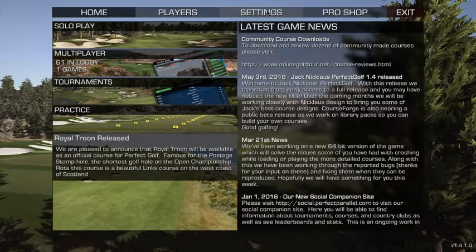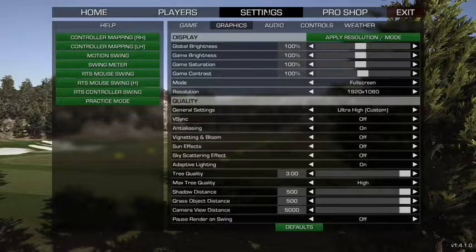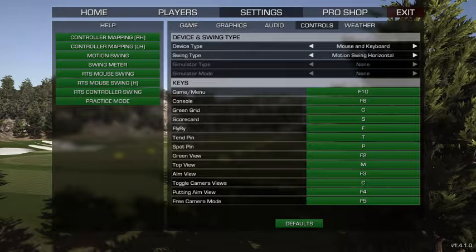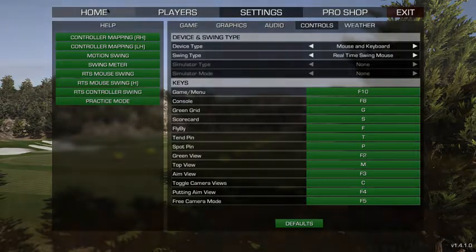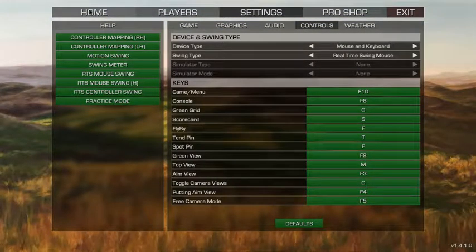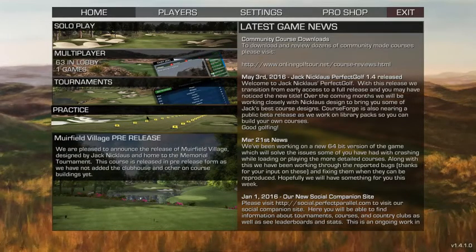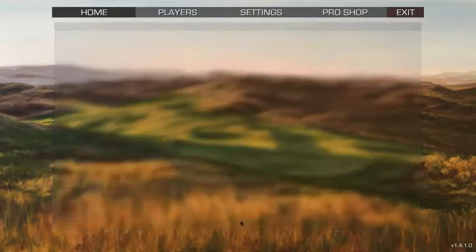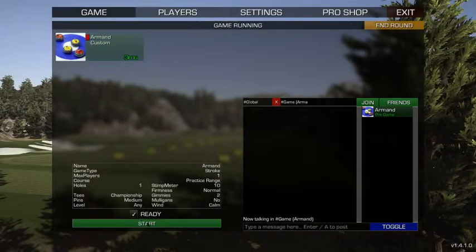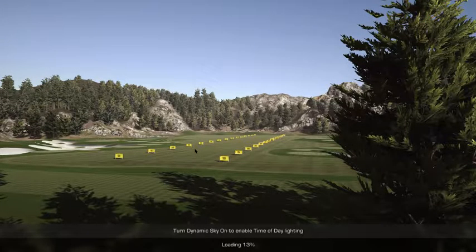One of the ways you can execute a swing in the game is with a real-time swing with your mouse and keyboard. A real-time mouse swing is set under settings and controls like every other swing type. With that setting, the avatar or the image of the player on the screen will move as you move your mouse.